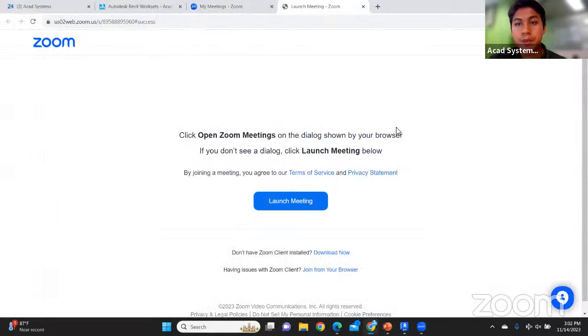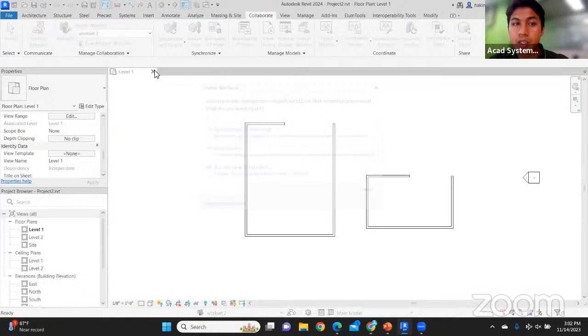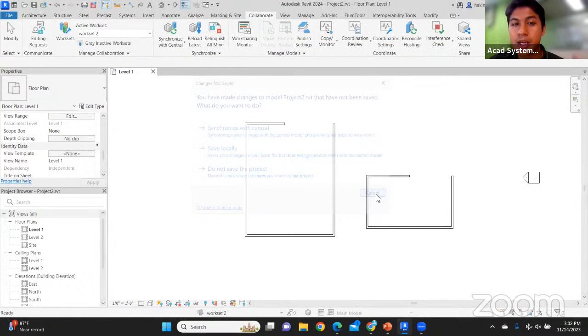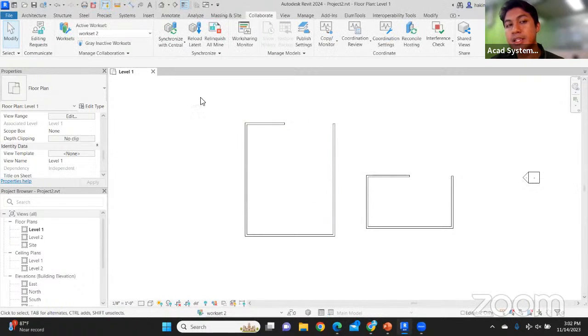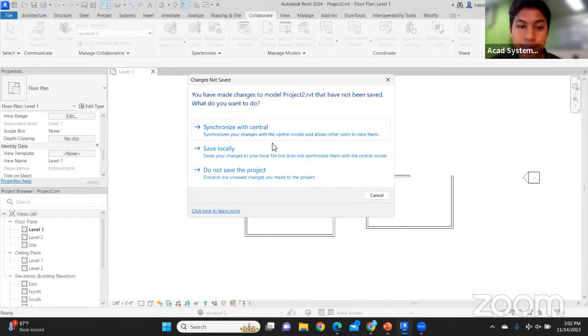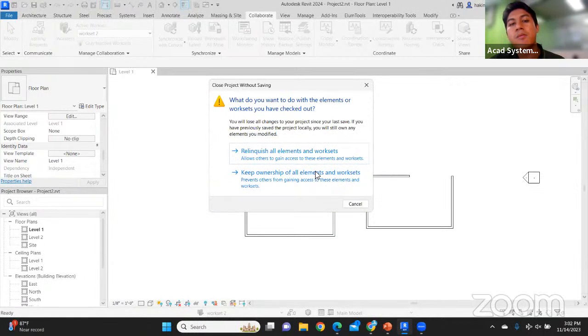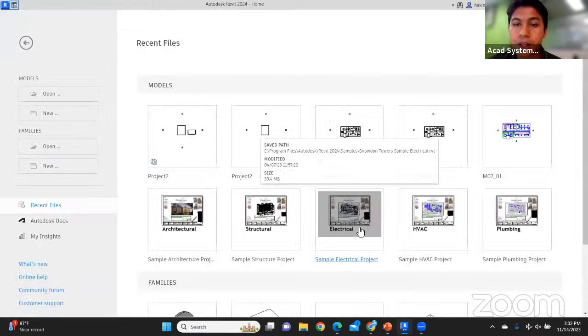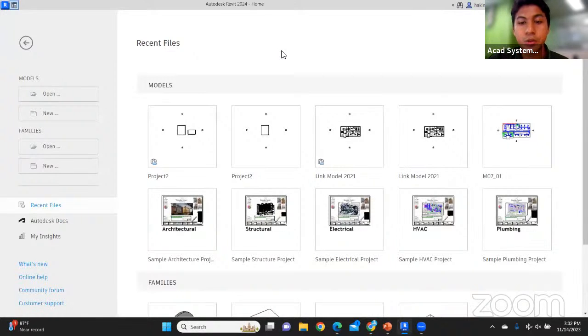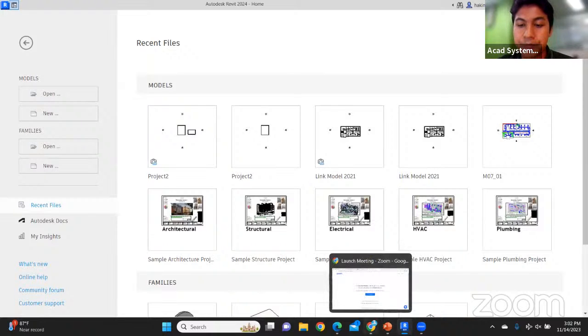Basically, you need the file to be hosted in the cloud first. I actually have covered this in previous topics. Let me just close this first. You need to have a project that is hosted on the cloud first. If you're not sure how to do that, you can check out the previous video or FOL that I have made on Revit collaboration.